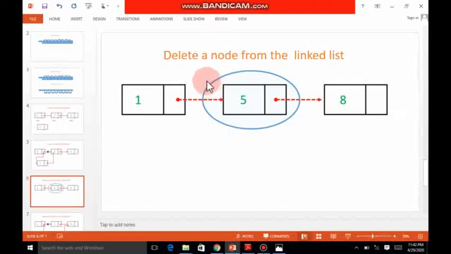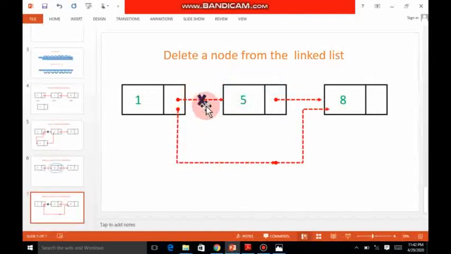Similarly, when we want to delete a node from the linked list, the first node points to the second node, and we want to delete this node. We can simply break this link and make the first node point to the third node, and the second node will be automatically deleted.